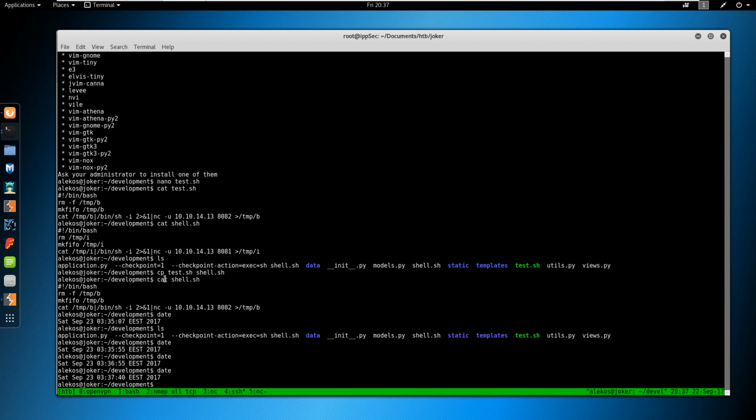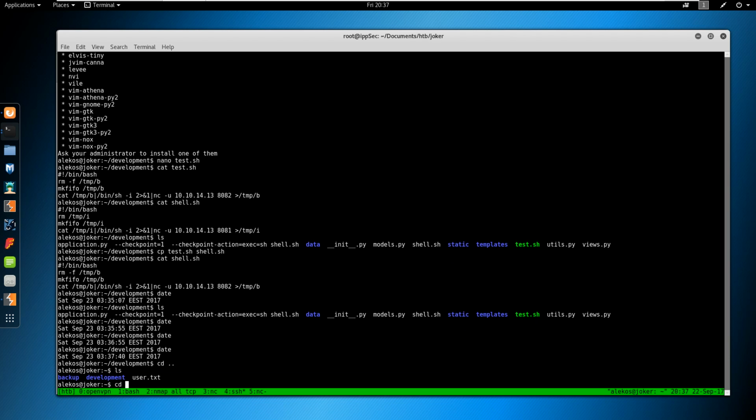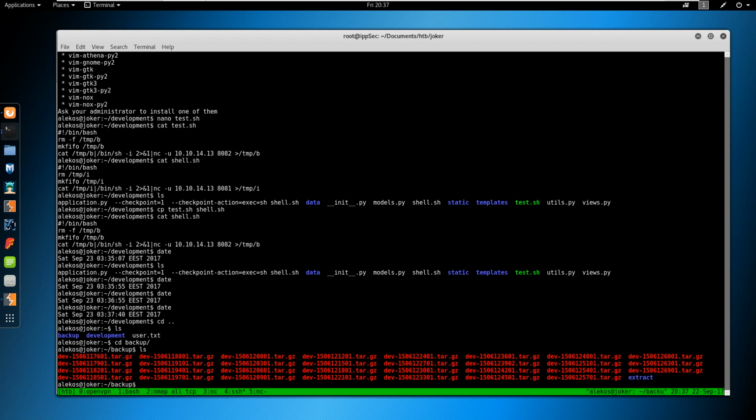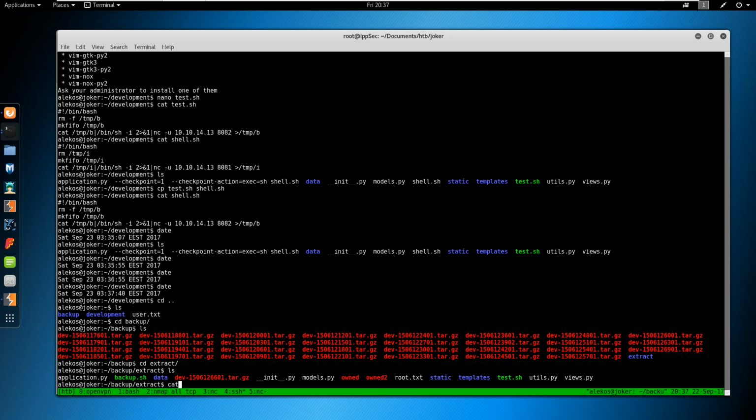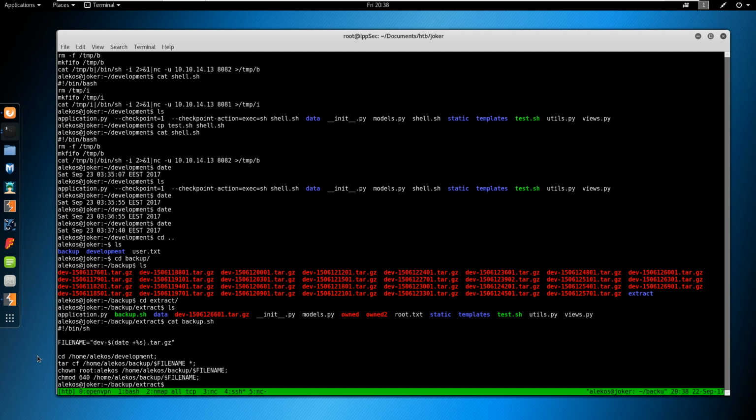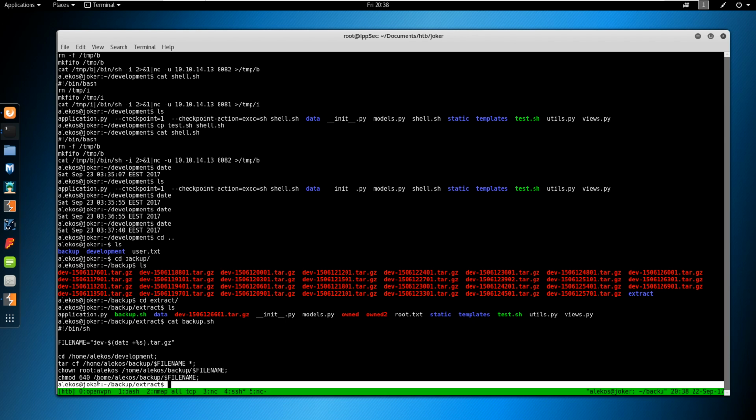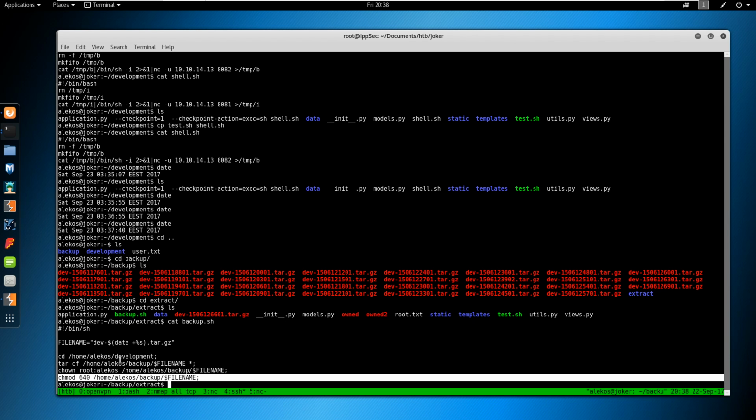So it's been a few minutes, and while this is going, let's just examine what that backup.sh was doing, or the backup script. We see it doing a cd /home/Alekos/development, then it's doing a tar with the wildcard, and then chowning the backup, and then exiting.